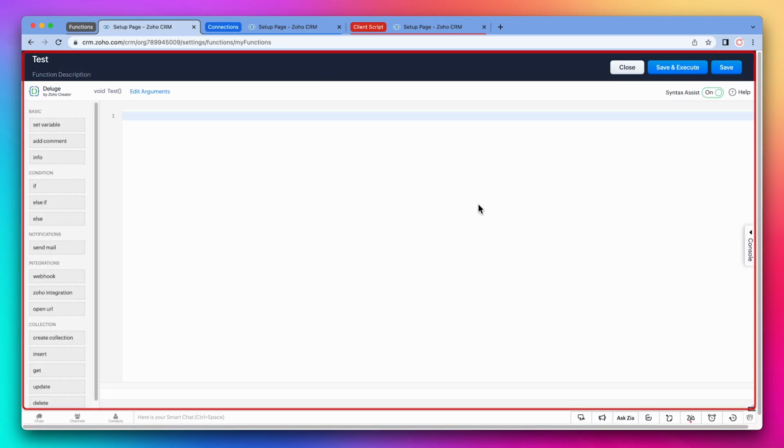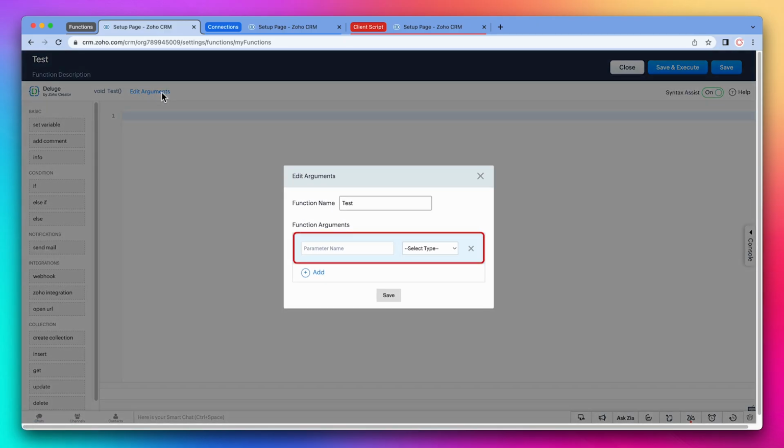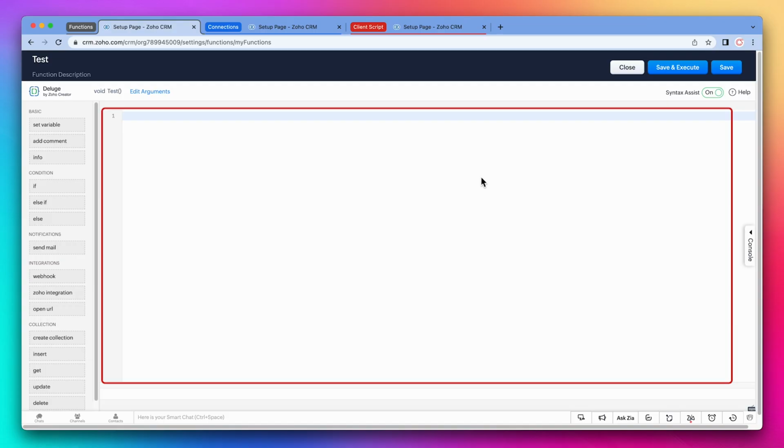This is the editor where we can create the function. Generally, you're going to have to give the function some information for it to start. This is called an argument. You can have one or many arguments. It is important that you select the correct data type. For example, if you need to pass this function the record ID, a string would be the type you select. Let's close this. In this section, you're going to write your code.